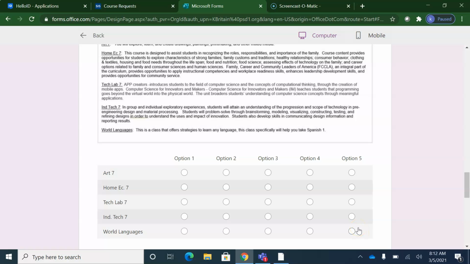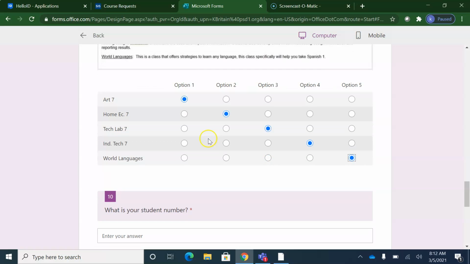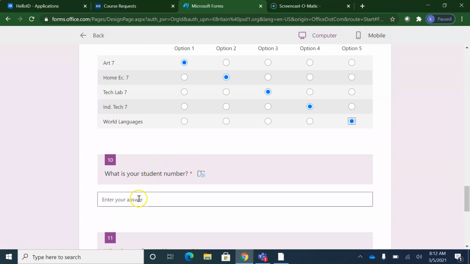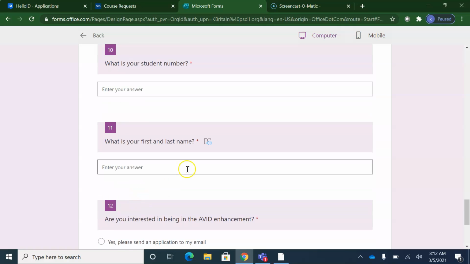What we try to do while they are here is give them their top 3 options, since we have 3 trimesters at McLaughlin, and they would be taking a different class each trimester for the days that they are not in health and fitness. So your student is going to select their options. They're going to put in their student number. They're going to put in their first and last name.